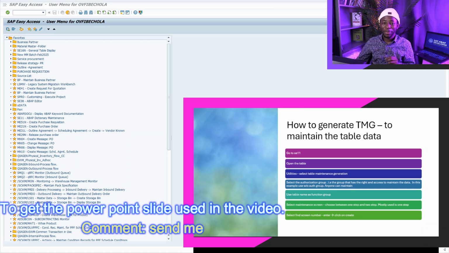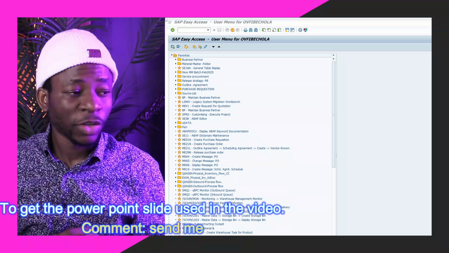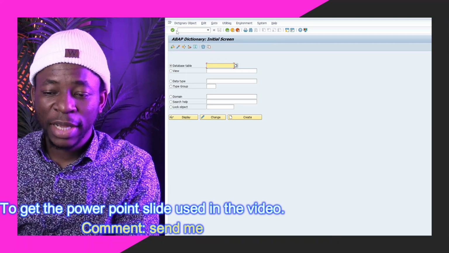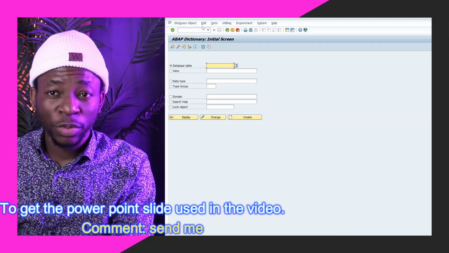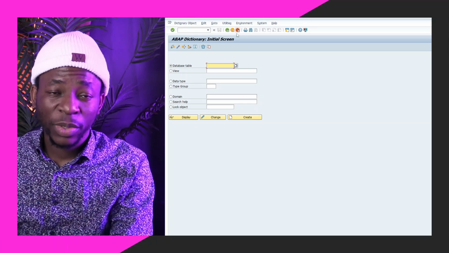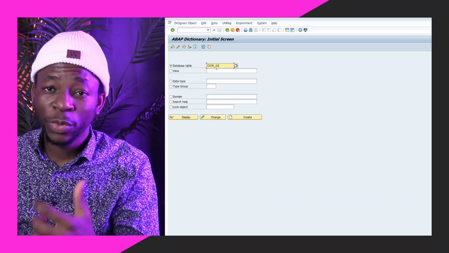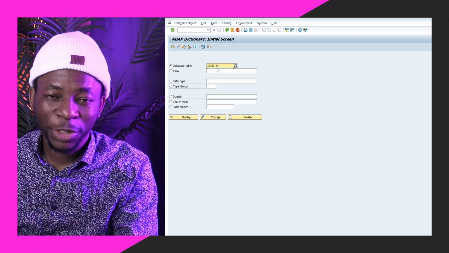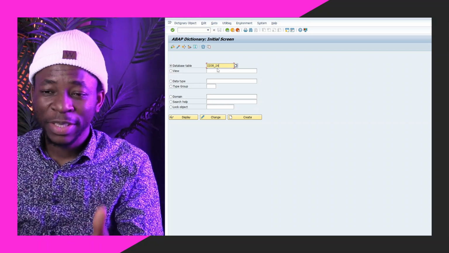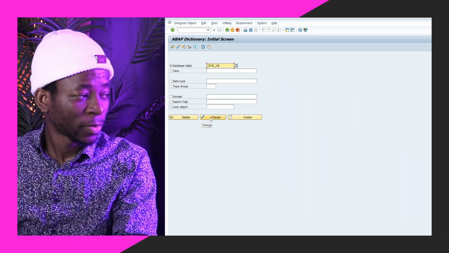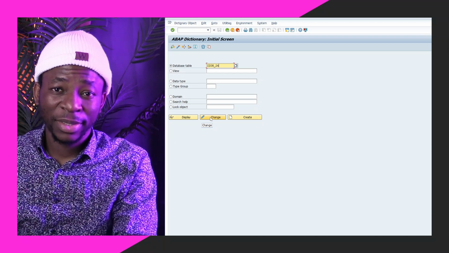So the first step is we go to the ABAP dictionary, we use the transaction code SE11, and then you enter the name of the table you want to create a maintenance generator for. So this is the header table that I created in the previous video. If you want to see how it was created, please follow the link in the description. Then we click on change. Also, I explained this in the previous video.